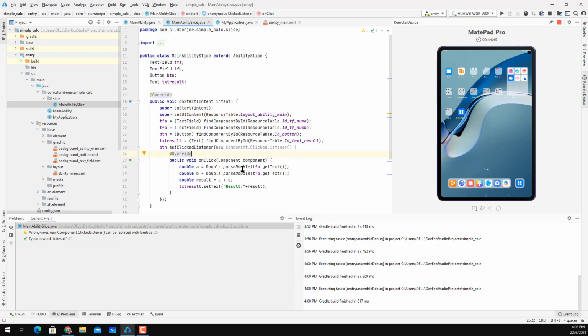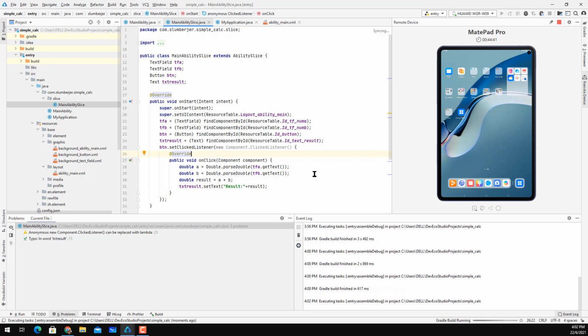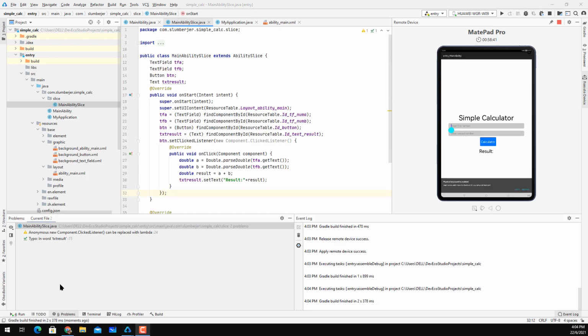All right, so let's say we put it inside this main ability slice, extend ability slice. So this one you should be able to get to run. All right, so now let's try our application. So I have to restart my Notepad Pro. I'm not quite sure why. It should run without any problem.